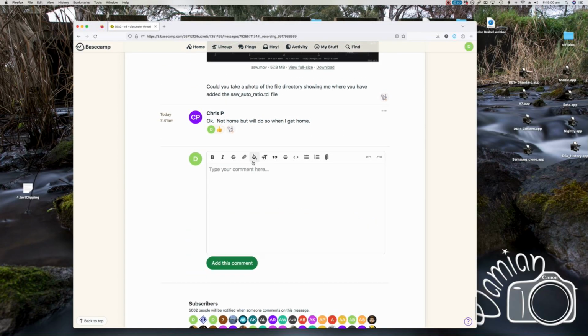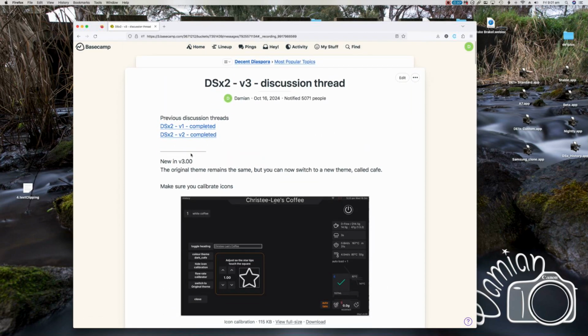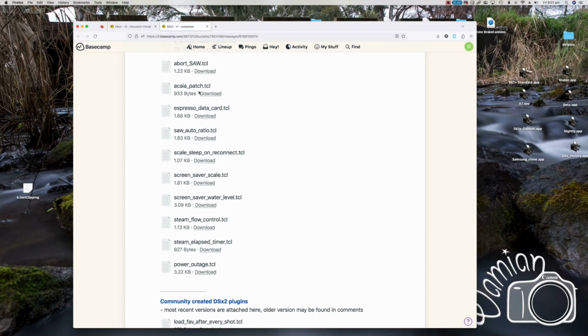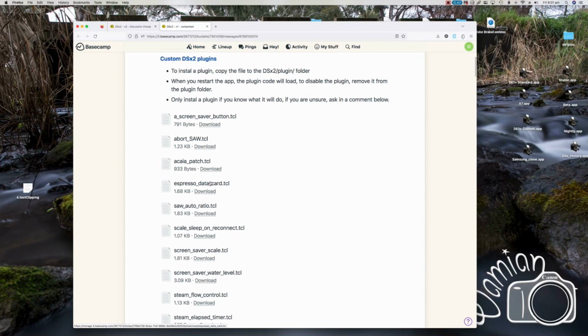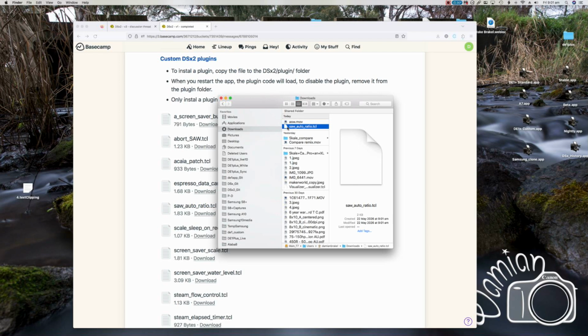So what I'll do is, just in case my file's a bit different, I'll record the process of installing the plugin, and I'll download the plugin from here. So I'll just open that into a new tab, grab this file, this one here. Okay, so I'll download that, show that in Finder. Okay, so I'll copy that.